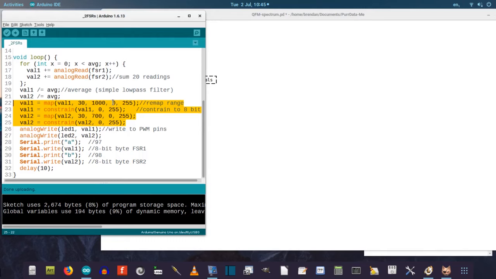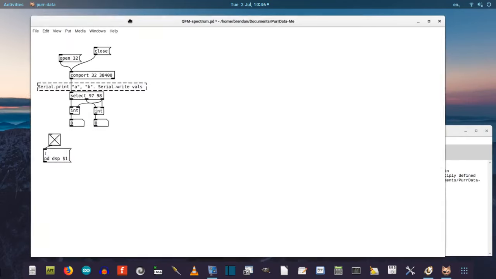constrained between 0 and 255 for two reasons. One, we're controlling LEDs and they only respond to the 0 to 255 range. Then we serial.print the ASCII code 97, which is the character A. Then we write our first FSR as an 8-bit byte. Then we serial.print ASCII code 98, which is the character B, and then we serial.write the second FSR value as an 8-bit byte. And we can now dispense with the Arduino software.